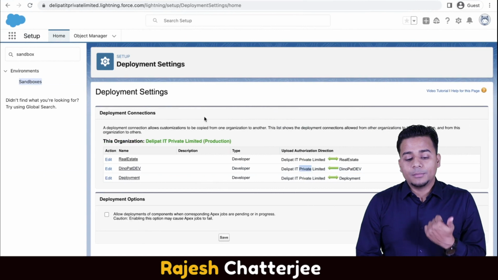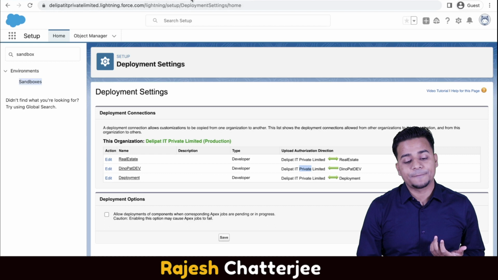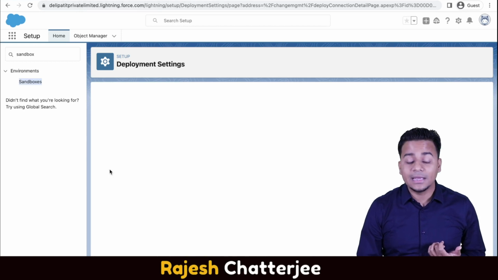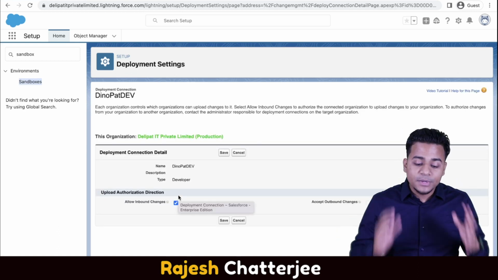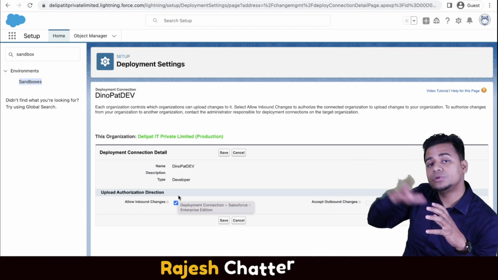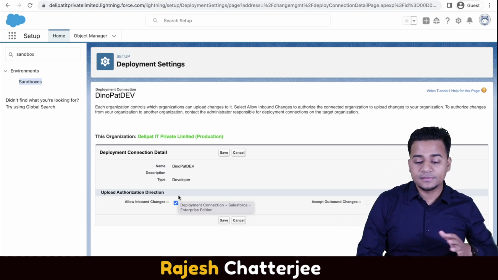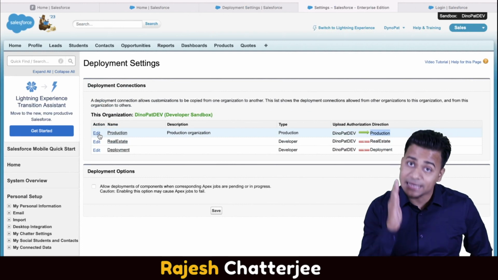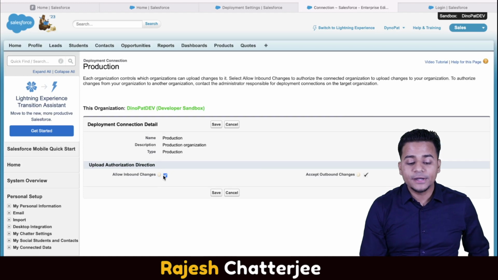In my production environment, I went to the deployment settings, clicked on edit, and enabled this allow inbound change set. I did it in production, which means my production environment is capable of receiving the inbound change set from the Delipat sandbox. Same thing, vice versa, I have to do here. I'll click on this and in my sandbox, I will enable this checkbox. Now it's a both-way traffic.